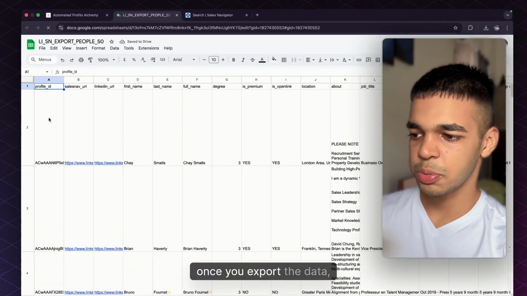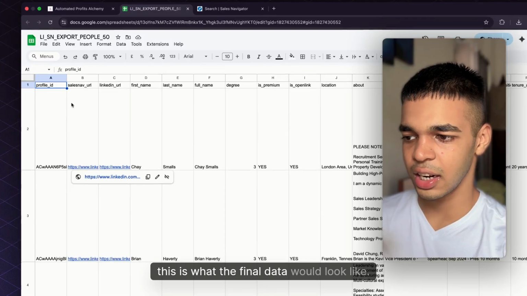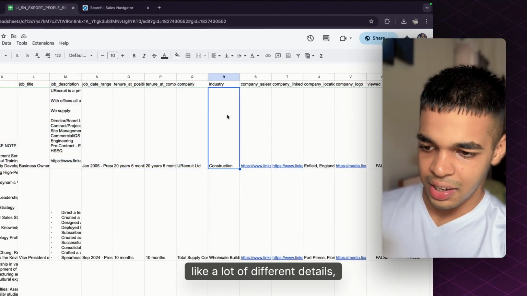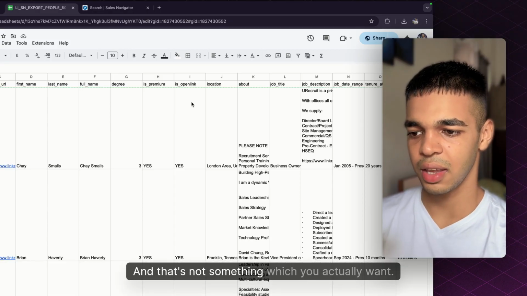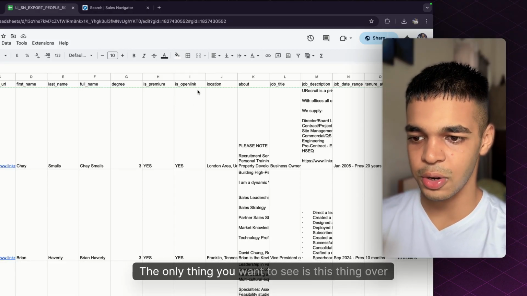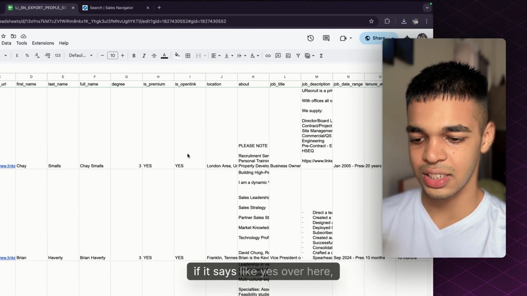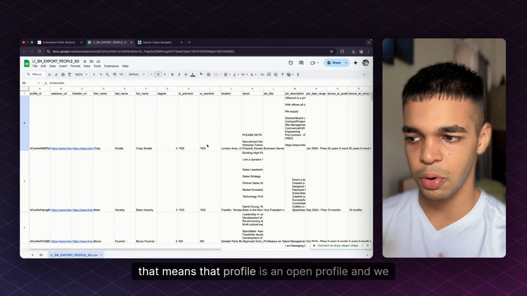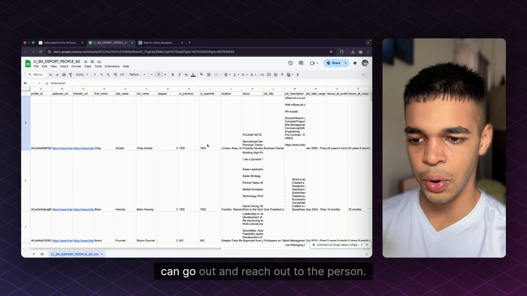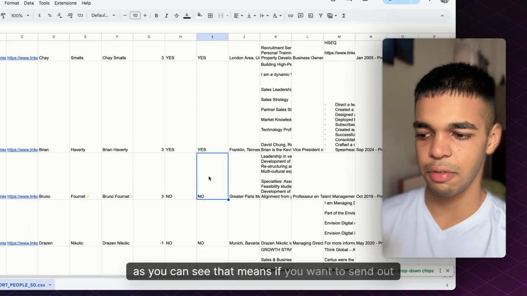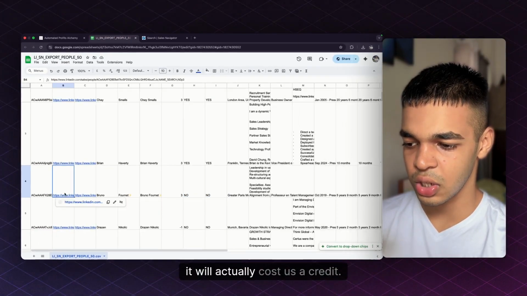Once you export the data, this is what the final data would look like. You'll get a lot of different details, and that's not something you actually want. The only thing you want to see is this thing over here, open link. So if it says yes over here, that means that profile is an open profile and we can reach out to the person. If it says no over here, that means if we want to send a message to him, it will actually cost us a credit.